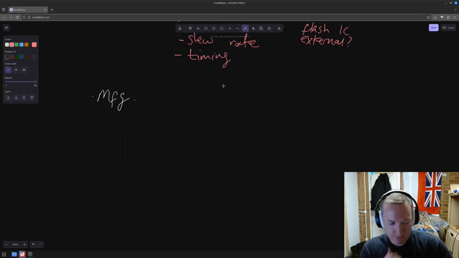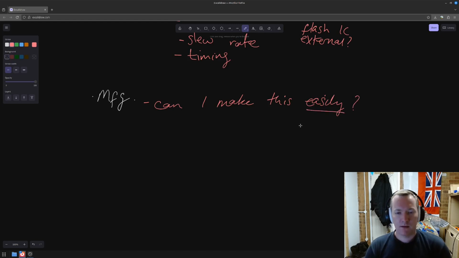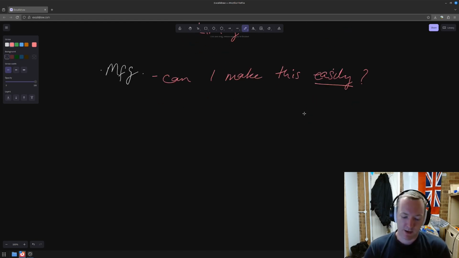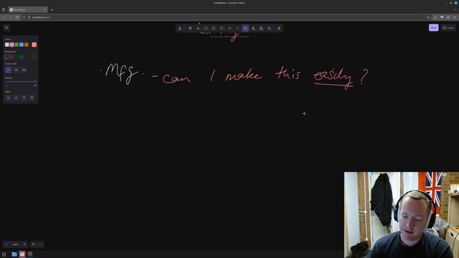For manufacturability, essentially the question is, can I make this? Or can I make this easily? That's why I was talking about choosing 0805 passives. If you have a pick and place, then this question gets much easier and you can basically choose whatever you want. But if you're hand assembling things, then you should consider how you are assembling them.